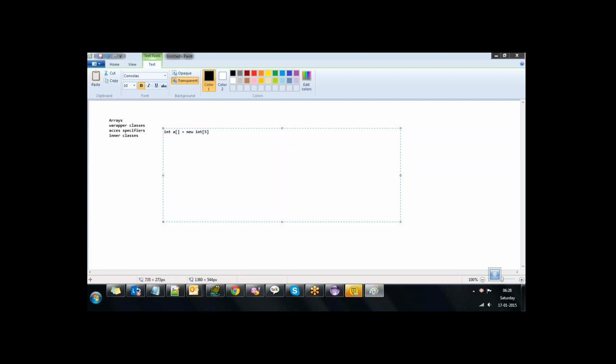Whenever the JVM encounters a square bracket, it understands that it has to create an object in Java. Very, very important concept. It has to create an object in Java.